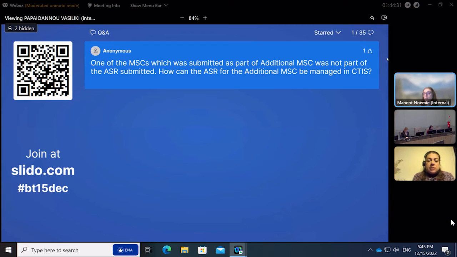Now, I would like to comment on this particular request, because it reads that one of the member states concerned that was added as an additional MSC was not mentioned as an MSC in the ASR when it was prepared. And I guess we would want technically to understand further about this particular point. And what I would want to say is, have you already submitted your issue to the service desk?